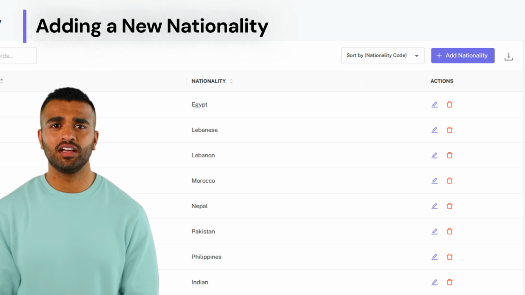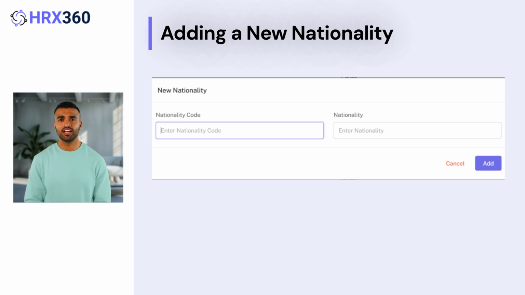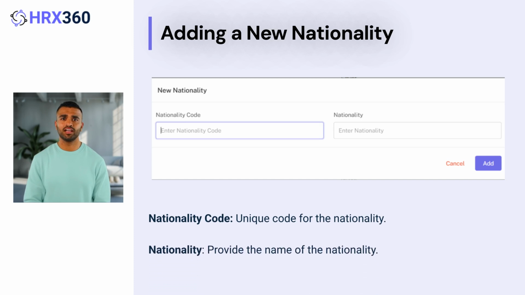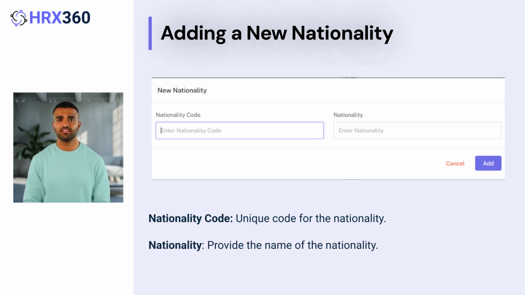To add a new nationality, click the Add Nationality button. Enter the nationality code, a unique code for the nationality. Then enter the nationality name. Once done, click Add to save the new nationality.